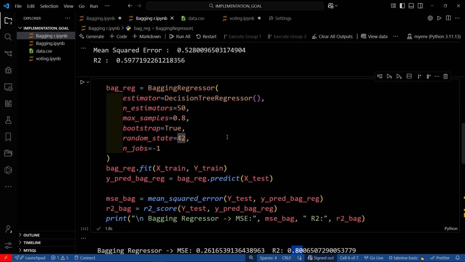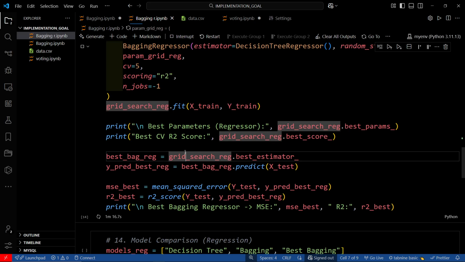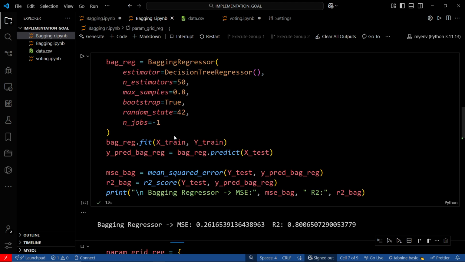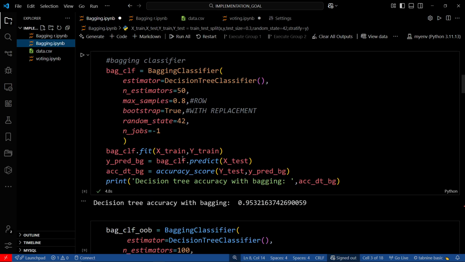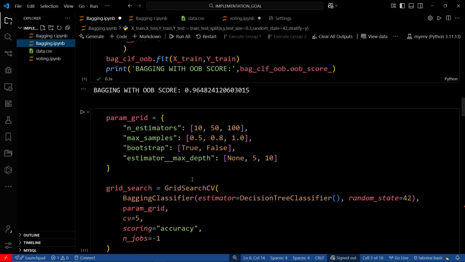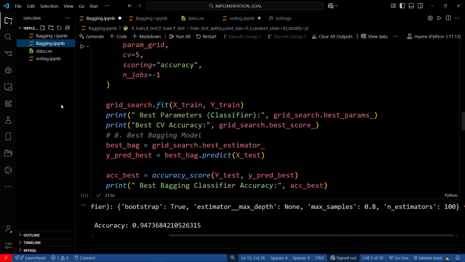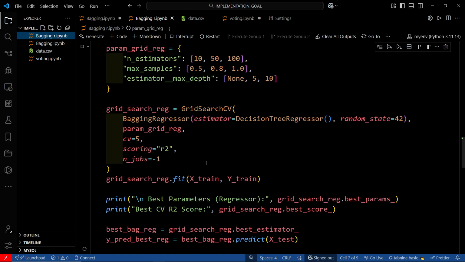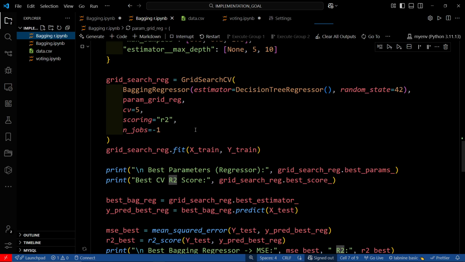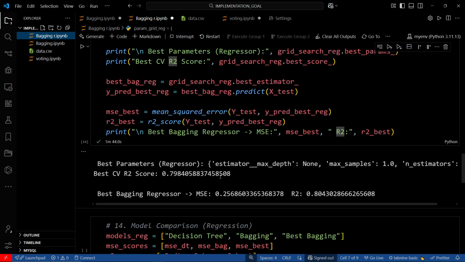and our R2 increased. So as you see, now I want to use the GridSearchCV technique. This is the code of GridSearchCV, the same as in classification. You can see it. It will take some time to run because we are using cross validation. It will give you a better answer. Okay, it is working.